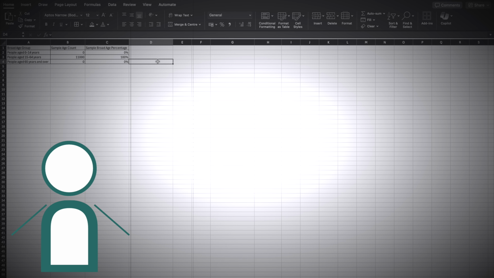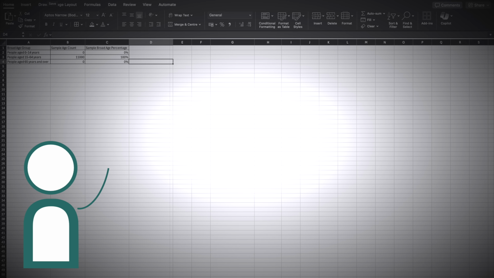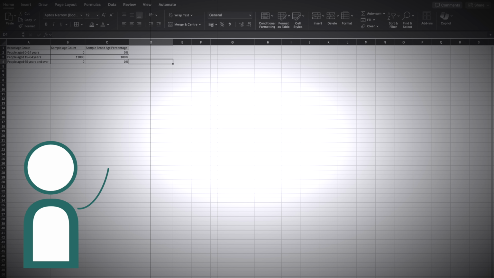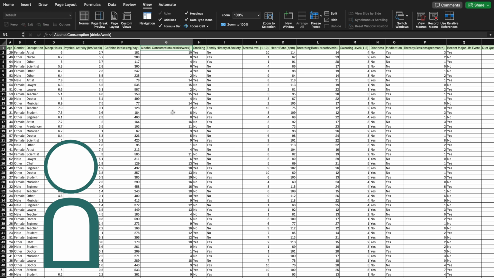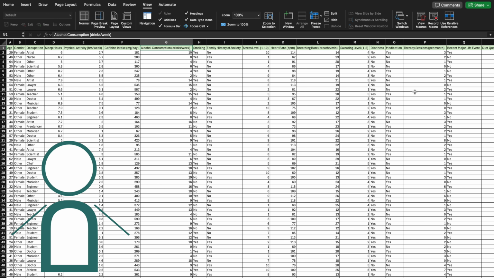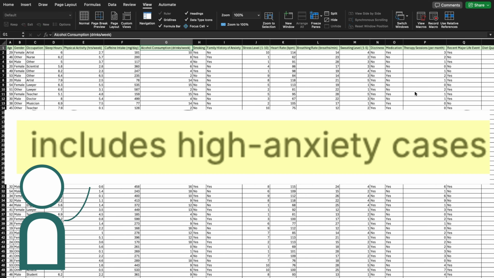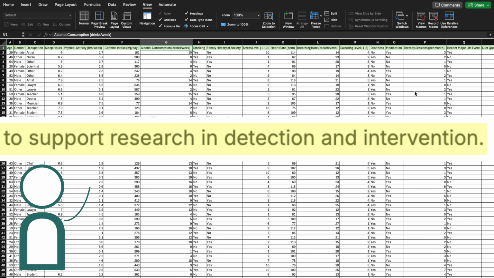So instead of trying to analyze the data to see what certain indicators or risk factors mean for social anxiety, in this video, I would be spotting red flags within this public dataset about social anxiety. So this dataset was crafted to reflect real-world patterns, and it includes high anxiety cases to support research in detection and intervention.